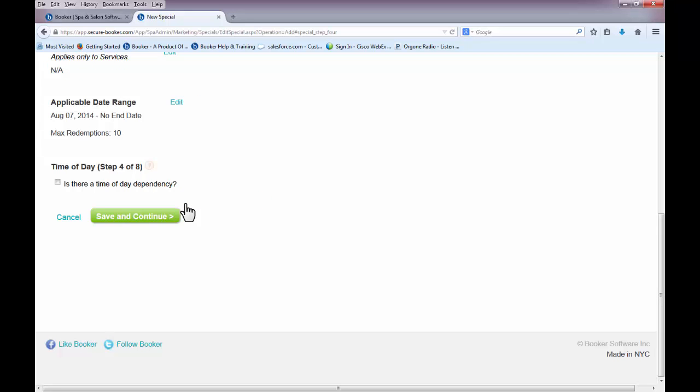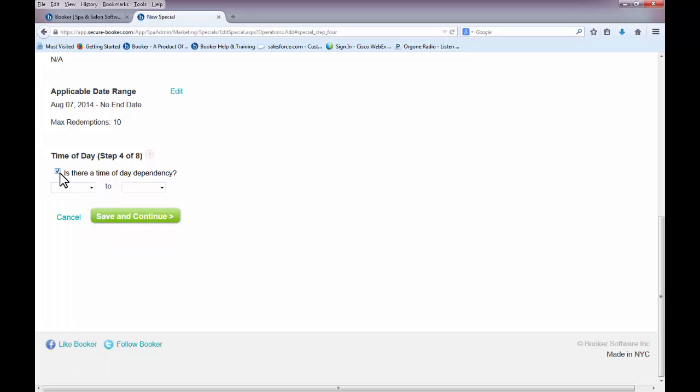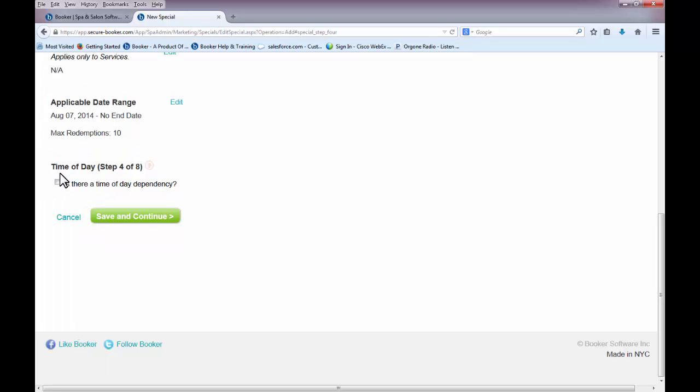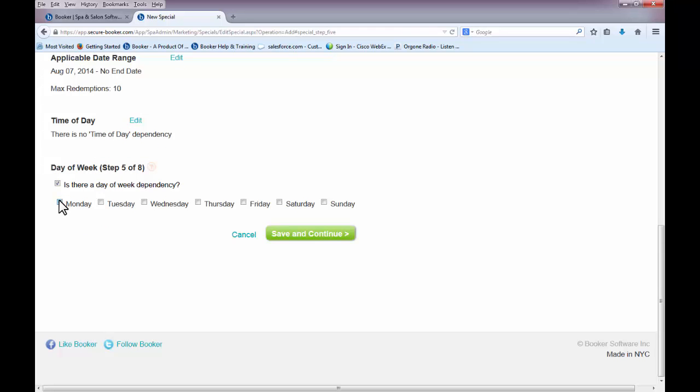Step 4 gives you the option to select a specific time of day the special can be used. This is useful if you want to bring in business during off-peak hours. Then on step 5, you can choose specific days of the week it can be used. This is useful if you want to bring in business during slow days.